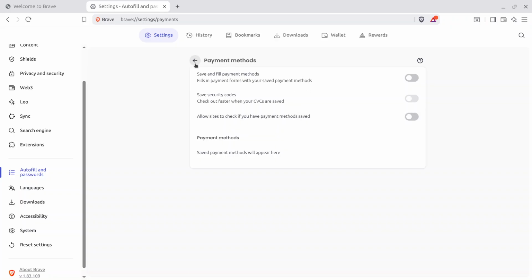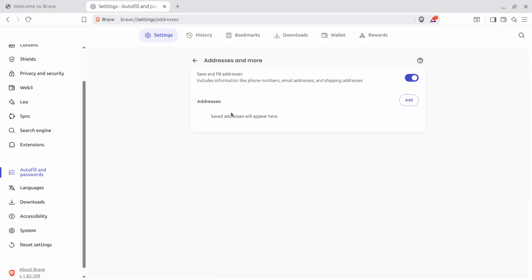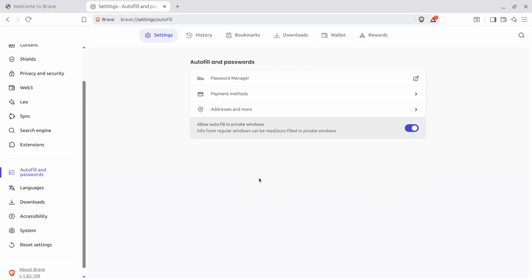Once we get that, we're going to go back to autofill and passwords, click on addresses and more. Same thing, we'll disable save and fill addresses. Okay, and then allow autofill in private windows, we'll disable that as well. And then we'll go back to the extensions now.